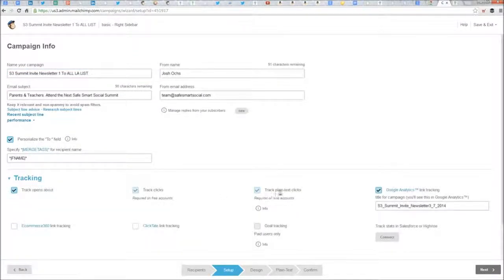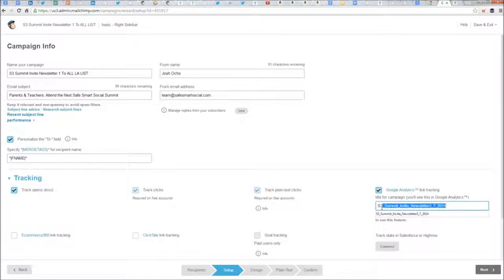Track opens, track clicks, track plain text things. Here's what I'm going to do. S3 Summit invite newsletter and today's date, 3/7/2014. Make sure that's today's date. Sometimes when you set these up and they have a draft, the date is from the date that you started the draft. So update that.